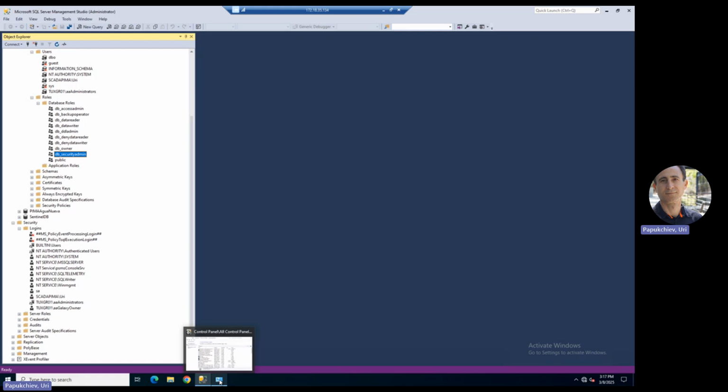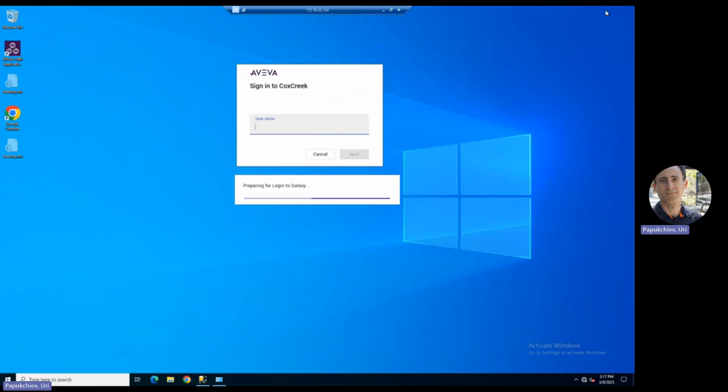So in the IDE, we are trying to log in, and we are presented with the name of the Galaxy, with username and password. This is a freshly restored Galaxy. I will try to log in as myself. I'll enter my password. And this is the result I'm getting: invalid username and password.